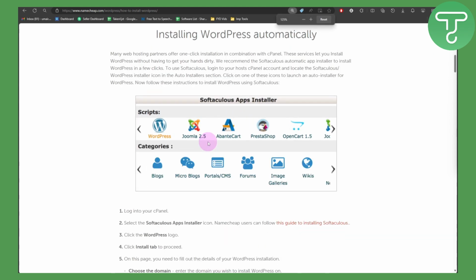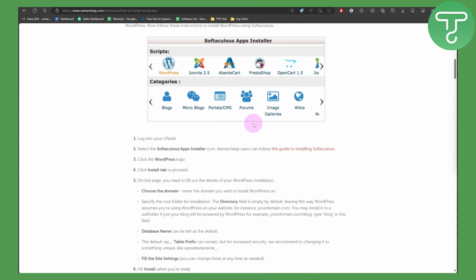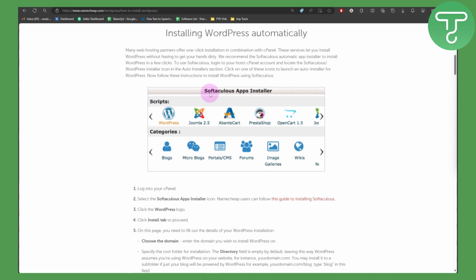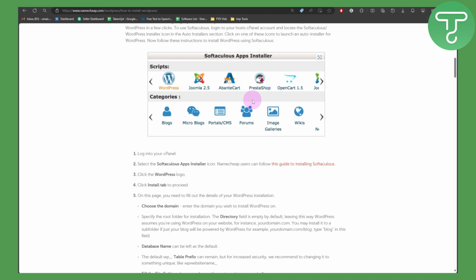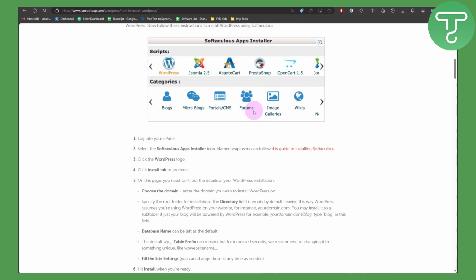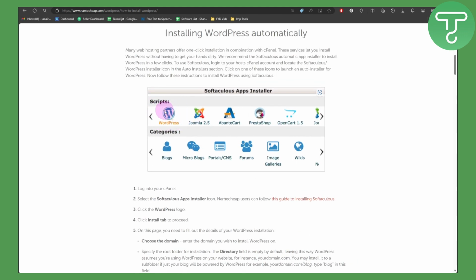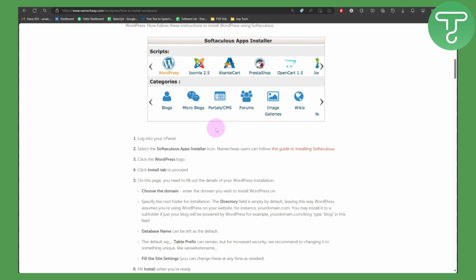So once you do that, you need to select the Softaculous Apps Installer icon. So you can see we have this going on, and once it is up and running, you need to simply click on the WordPress logo. So under the scripts heading, you have the WordPress icon. We are going to be clicking on that, and then we need to click on the install tab. So once you click on WordPress, you will have an option to install tab to proceed, and that is what we need to click on.